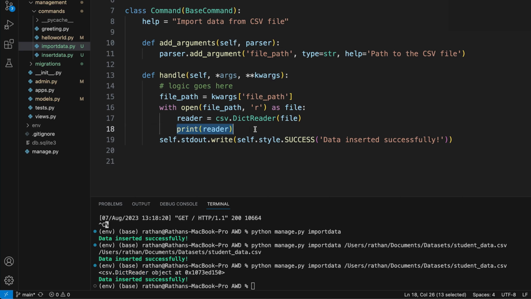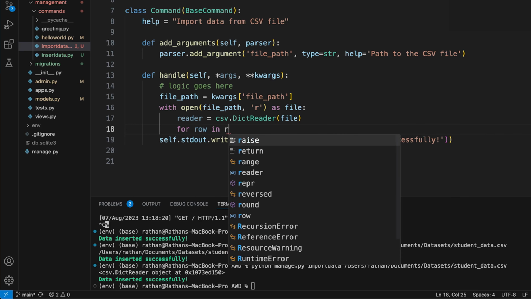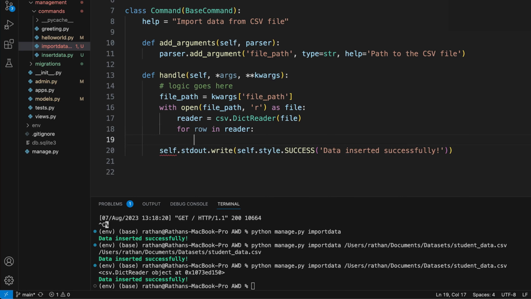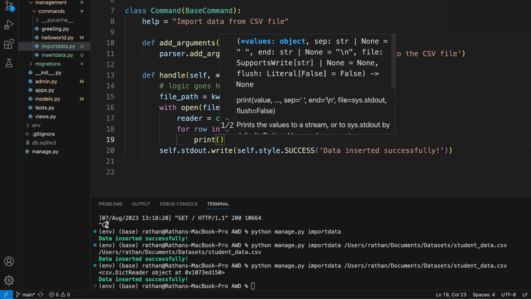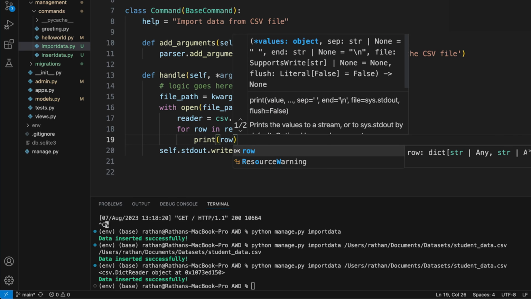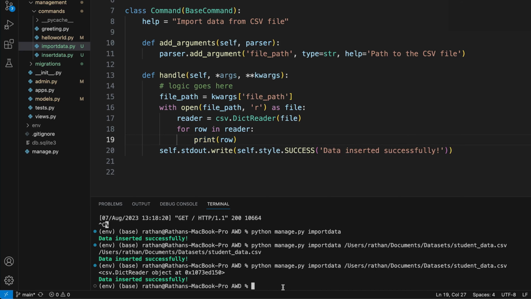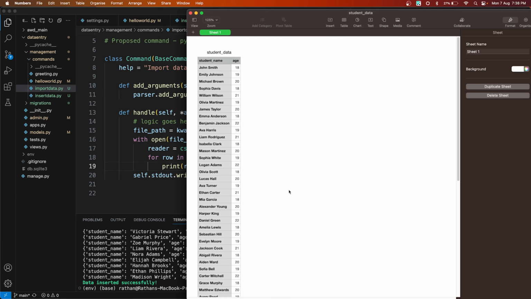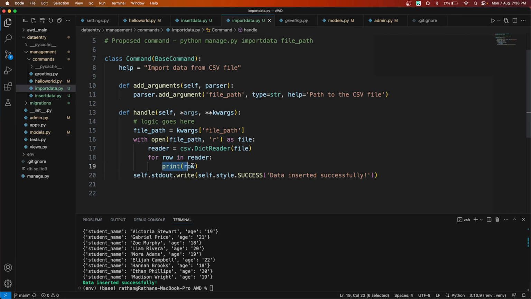If you want to see what is inside this DictReader, you can simply take a for loop: for row in reader. Reader is not a function, it is a variable, and you can simply print the row. Now you will see the data in this form. What it has done is take the data and convert it into a list of dictionary format.